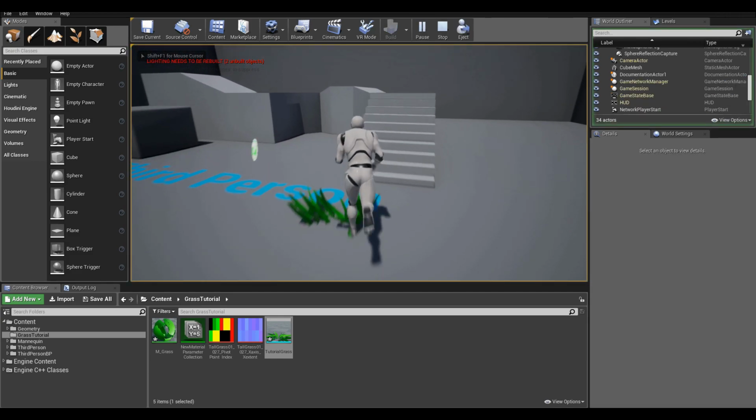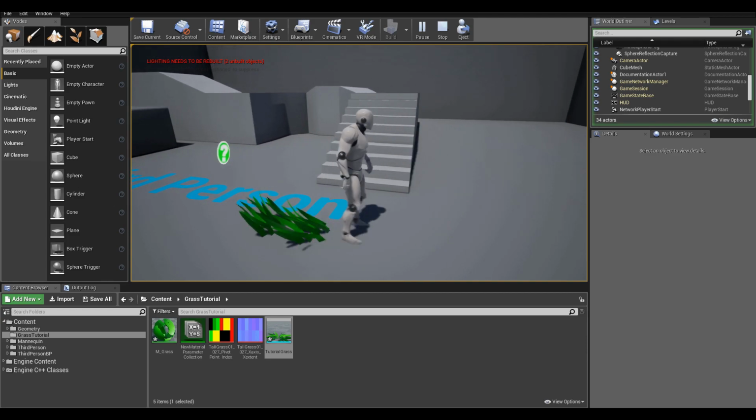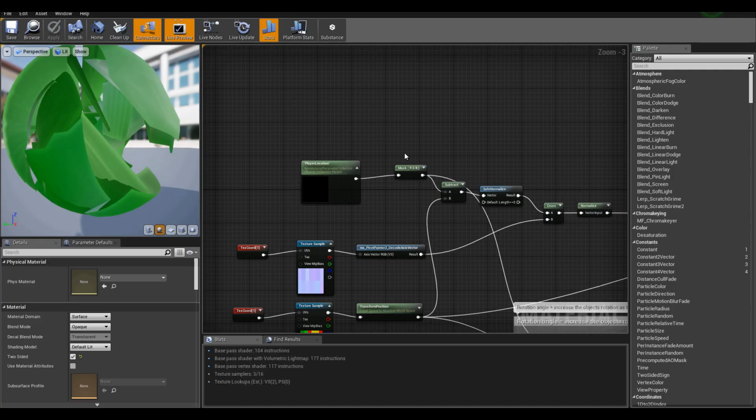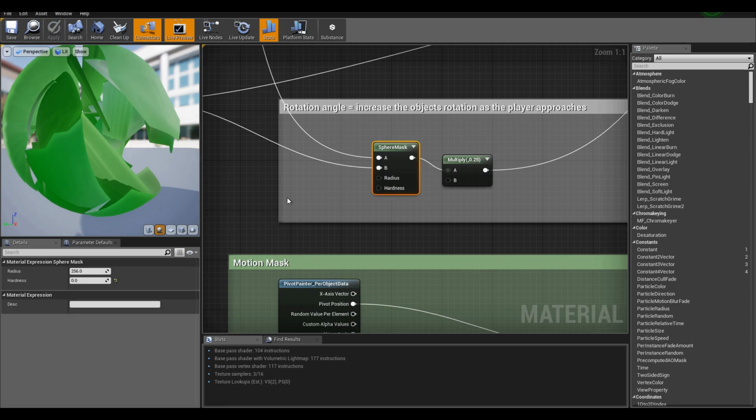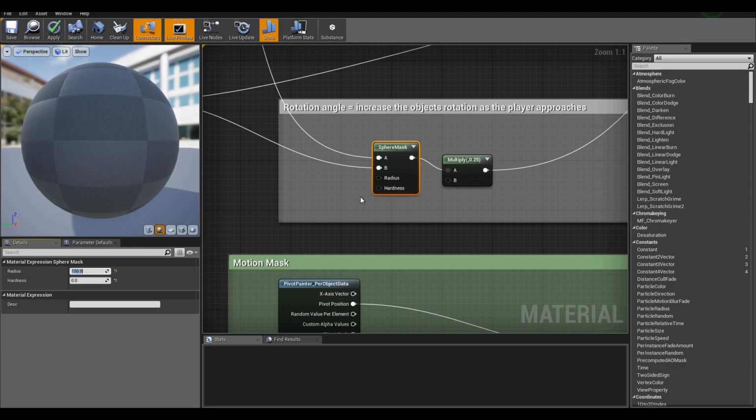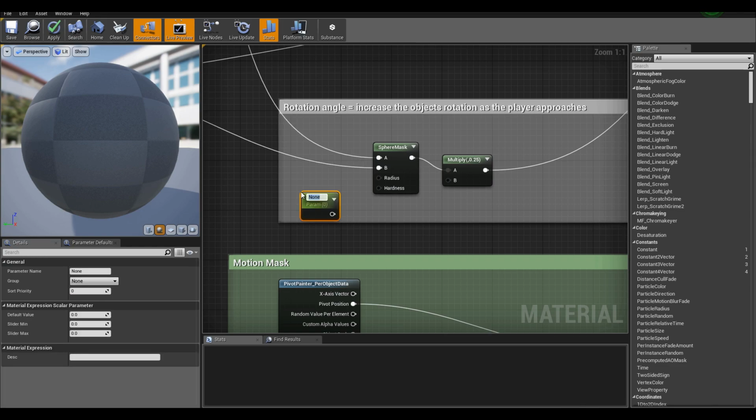There you go. Well, you can adjust the influence in the shader. So I'll just show you how to do that really quickly. It's in the sphere mask here. The radius at the moment is pretty high, so bring that down to, let's say, 150. Or better yet, let's just make it a parameter. Let's call it radius. Give it a default value of 150. Hook that up there and apply again.